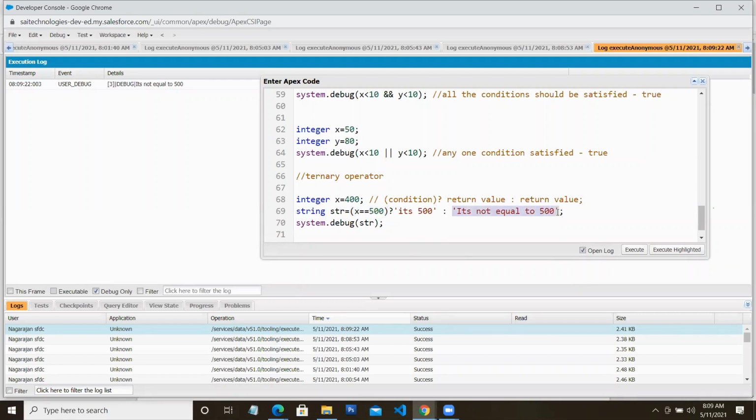What is the expression after the colon? It is not equal to 500. So it will return that. If it is 500, it will return the value right away after the question mark. So this is a way of, instead of writing an if condition for a single statement that needs to be executed, a shortcut people go for, the ternary operator.